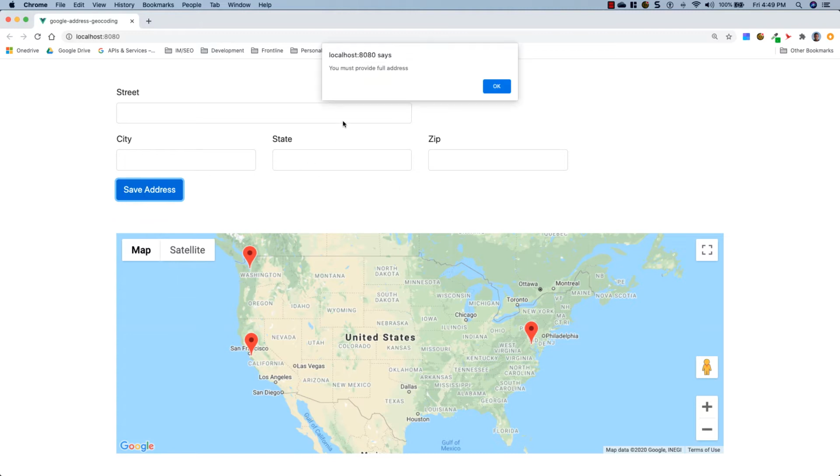Now, if we try to submit this, you'll see we have a little bit of form validation that you must provide a full address. So without any further ado, let's go ahead and get into the coding section.